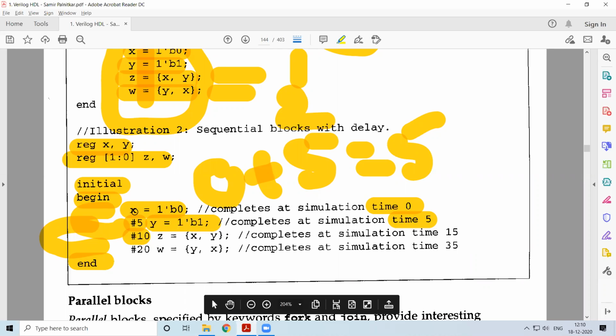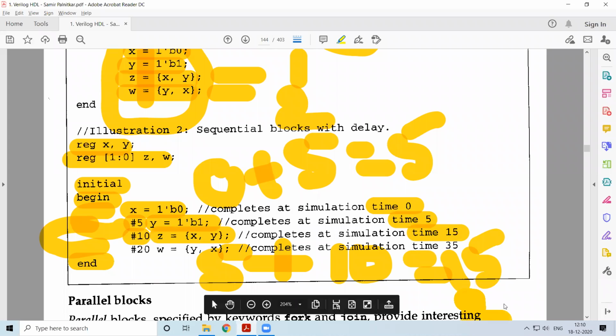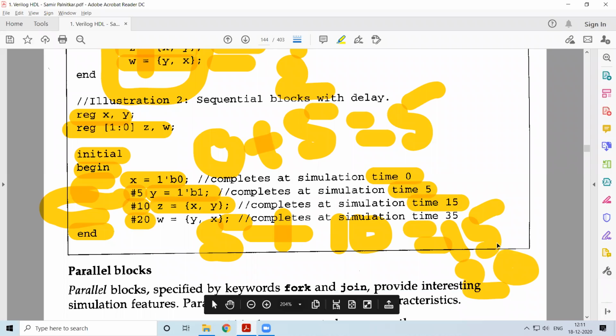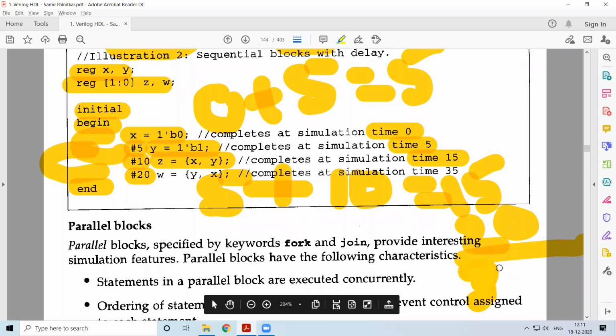So previously 0 was there, then this one took 5 time units. From that 5 time units, you wait for 10 time units, which equates to 15 time units. So at time unit 15, this execution will be done. Then since there is #20, from the 15th time unit plus 20, it will be 35. So at 35 time units this statement will be executed.